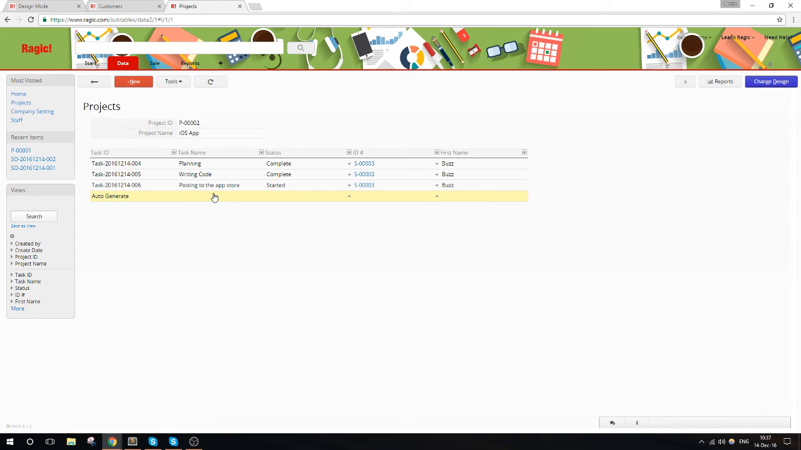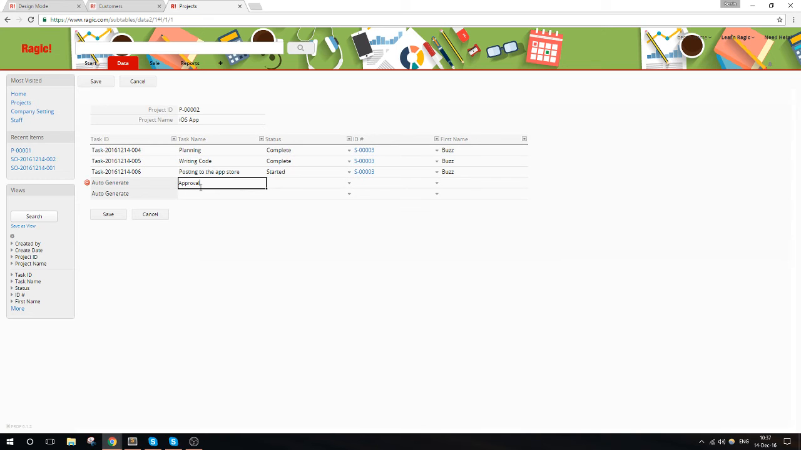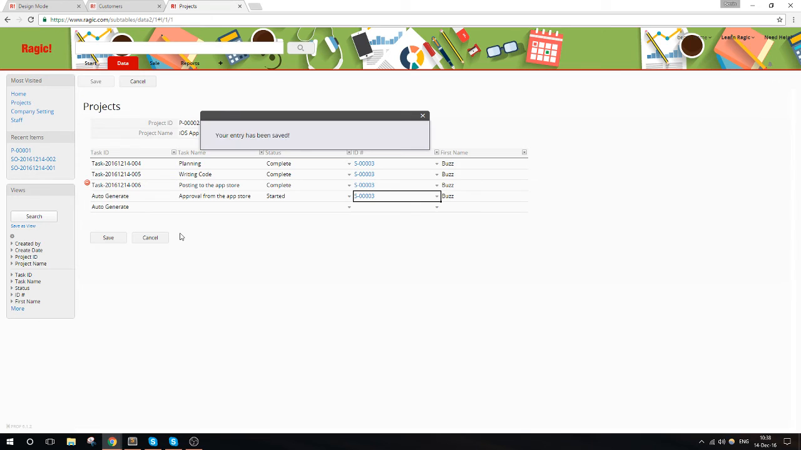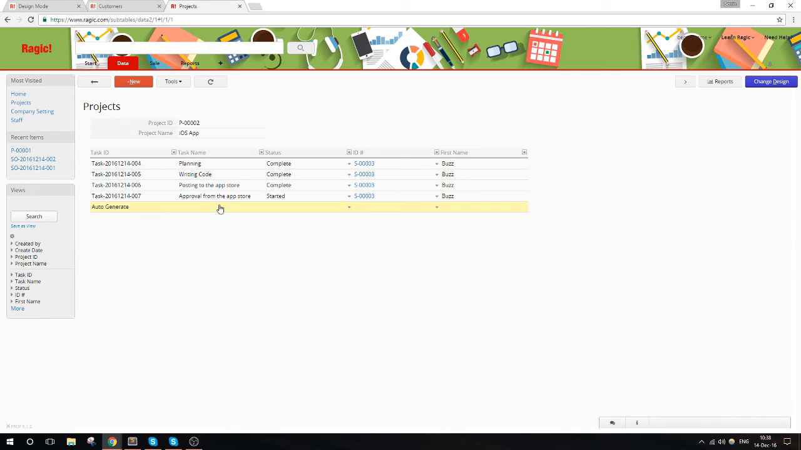It's actually a blank record over there to show you that you can just double click and write a new thing, create a new entry. Example, approval from the App Store. So let's say this was complete. This is started by user 3 again. It's a one-man project. And you can see that you always have a new entry over there.